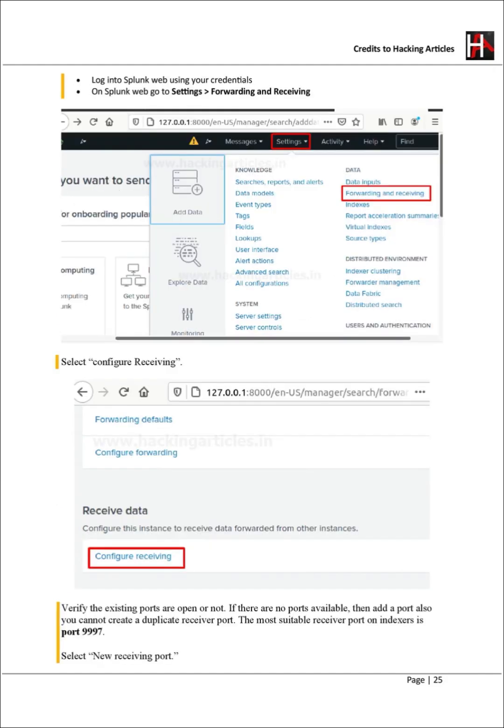Log into Splunk web using your credentials. Go to Settings, Forwarding and Receiving. Select Configure Receiving. Verify whether the existing ports are open or not. If there are no ports available, then add a port. Also, you cannot create a duplicate receiver port. The most suitable receiver port on indexers is port 9997. Select New Receiving Port.